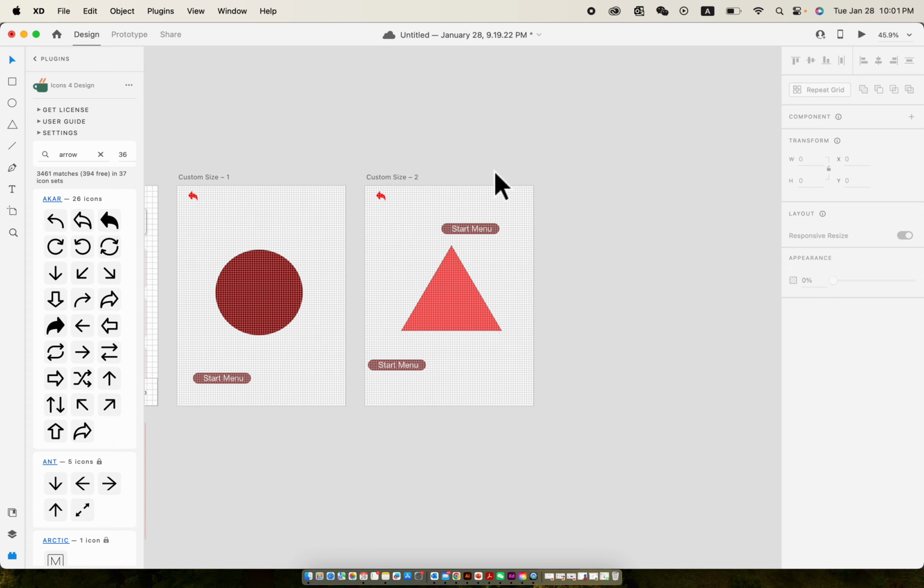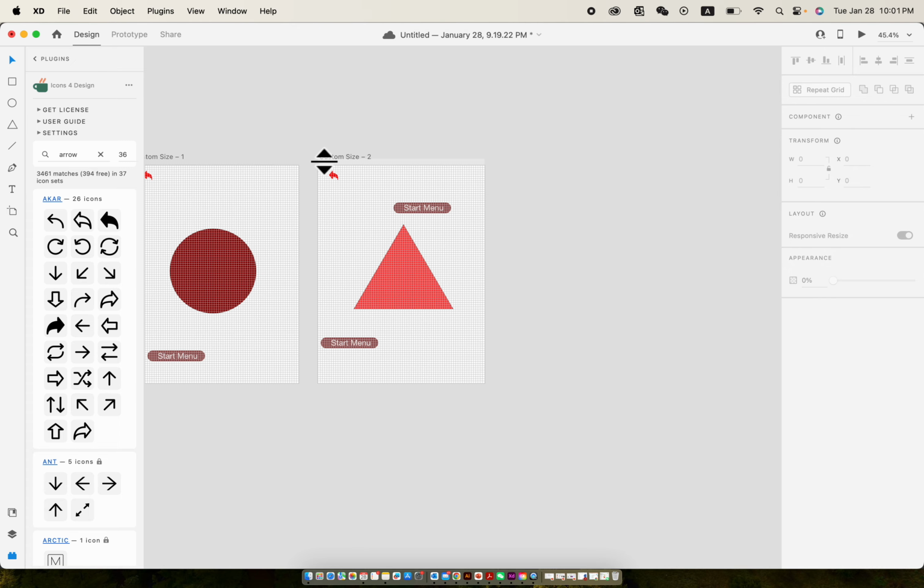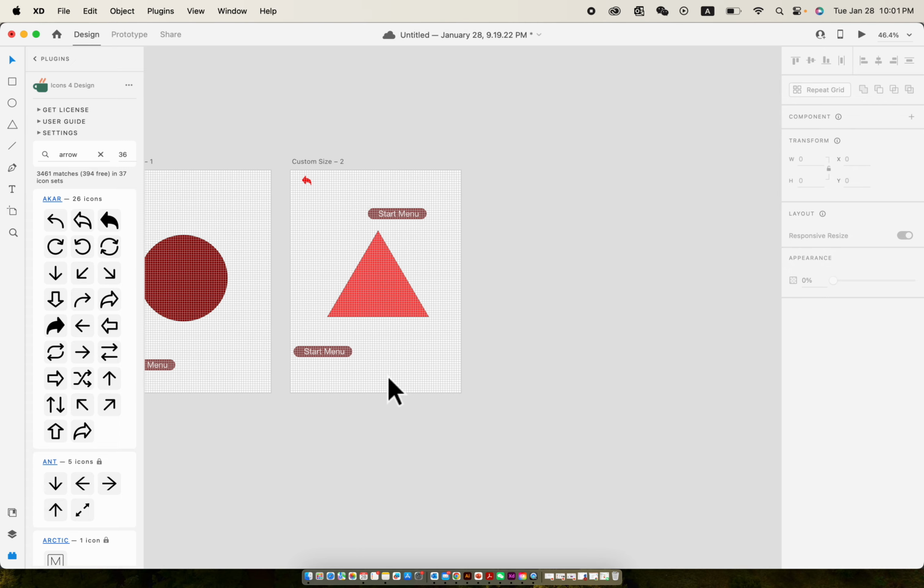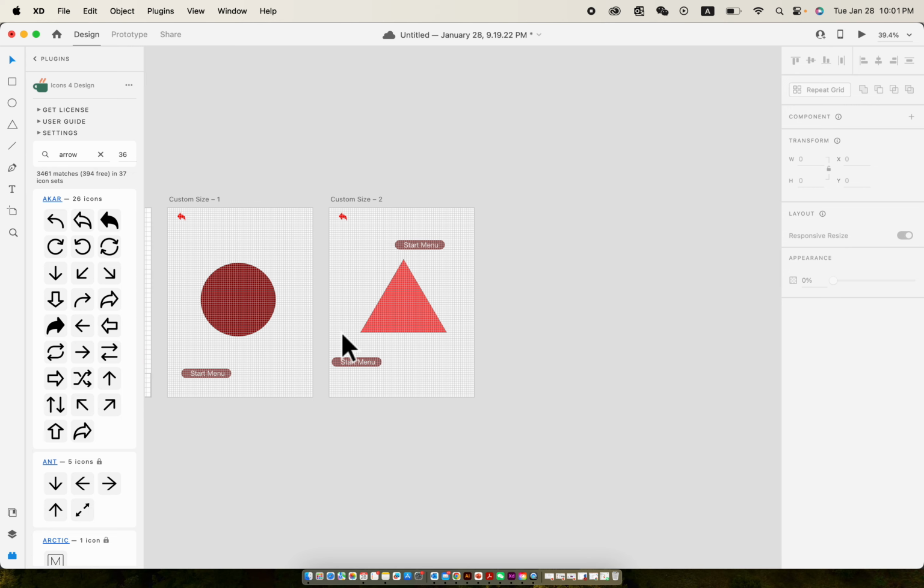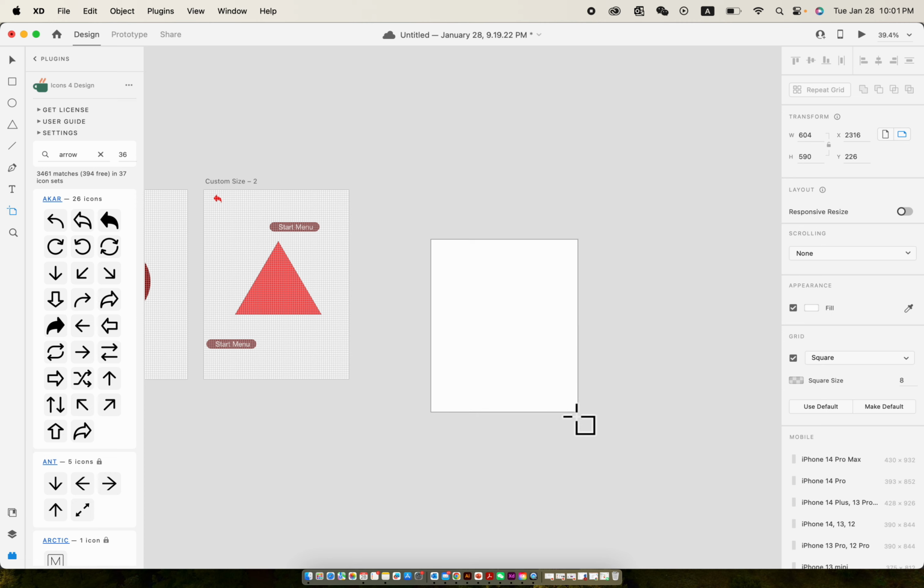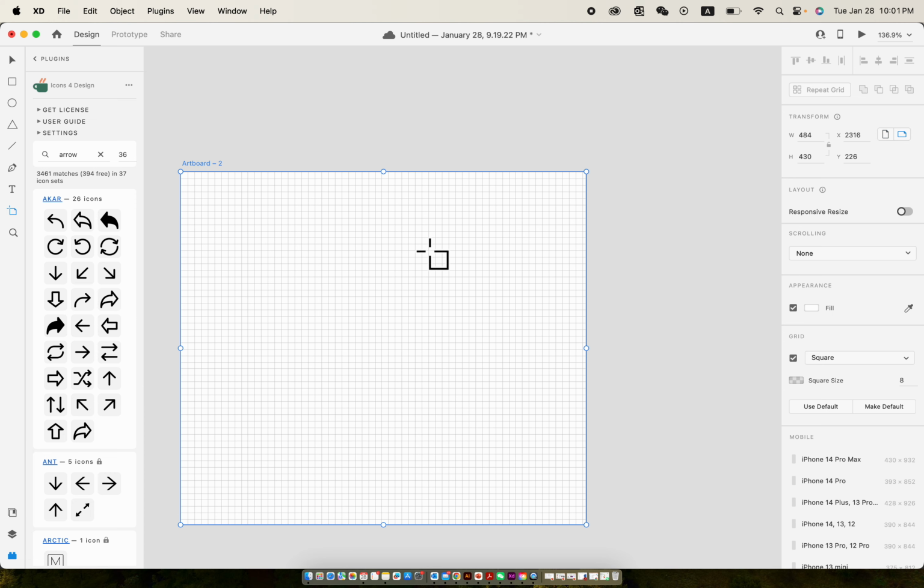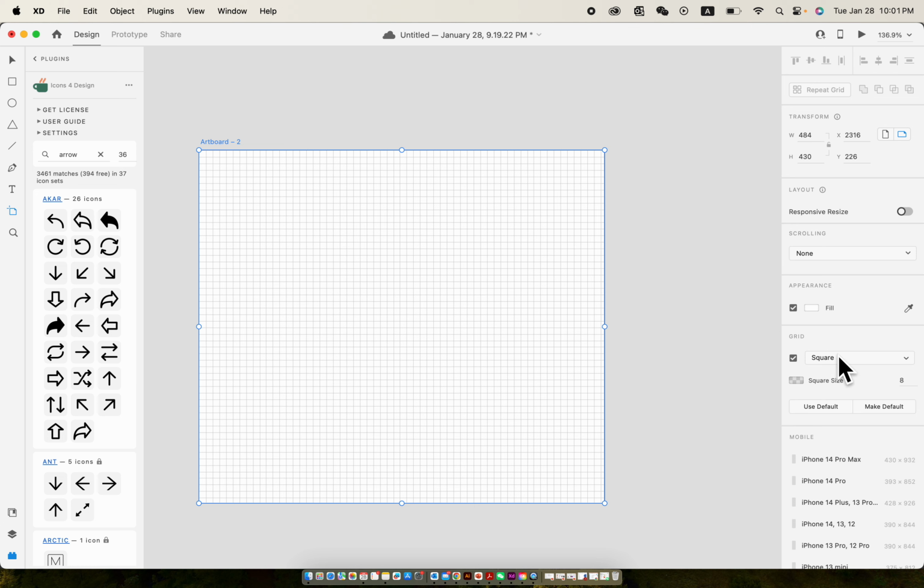So the next thing we want to talk about is some normal practice with the icon, right? It's a short practice. I'm going to draw another artboard and I'm going to set the grid, right?